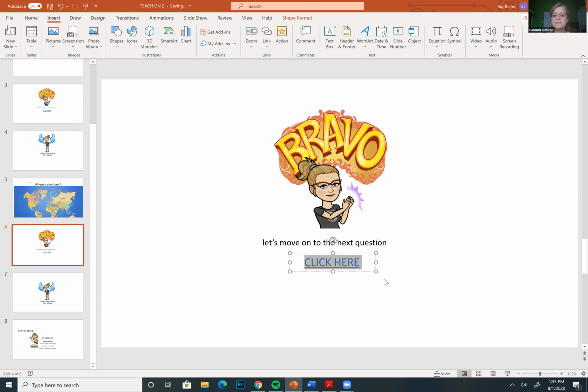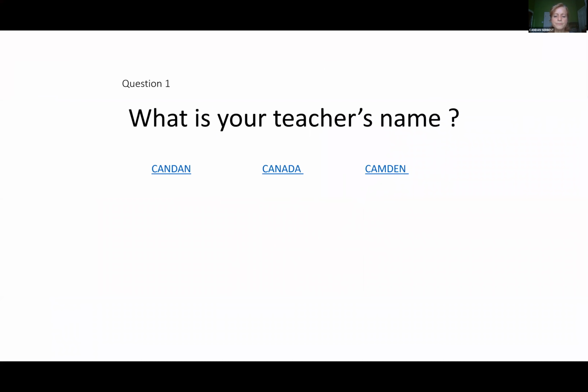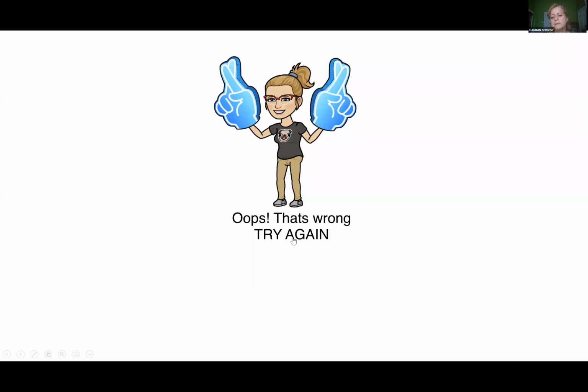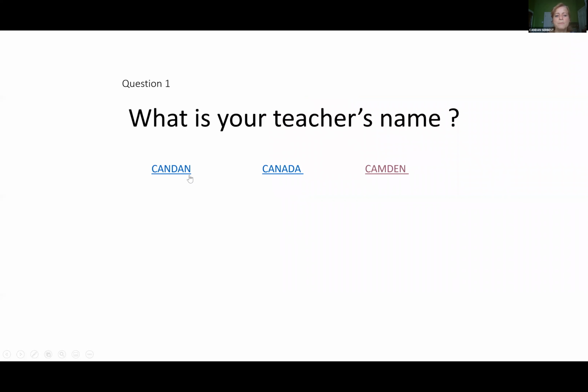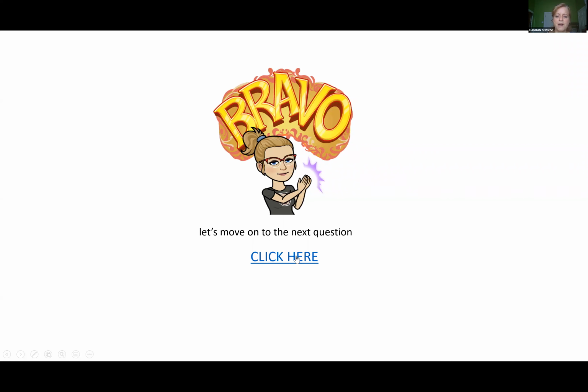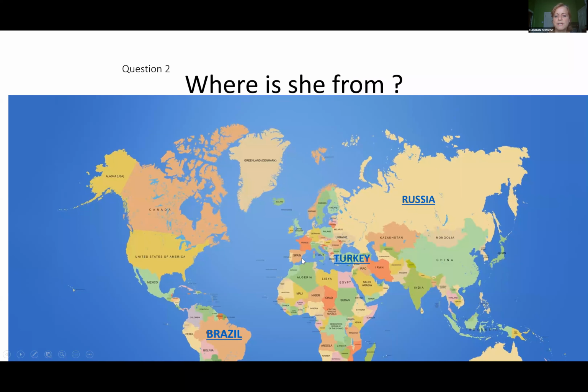And the next thing is just to test it, whether it's working or not. You can do that by hitting F5. Okay, so let's run this. Here is the first question. What's your teacher's name? If the student chooses Camden, that's not a right answer because this is what my name is. And if the student clicks on this one, that's a wrong one. And then he will try one more time until he finds the right answer. So if he clicks this one, I'll say bravo, and we'll lead him to the next question.